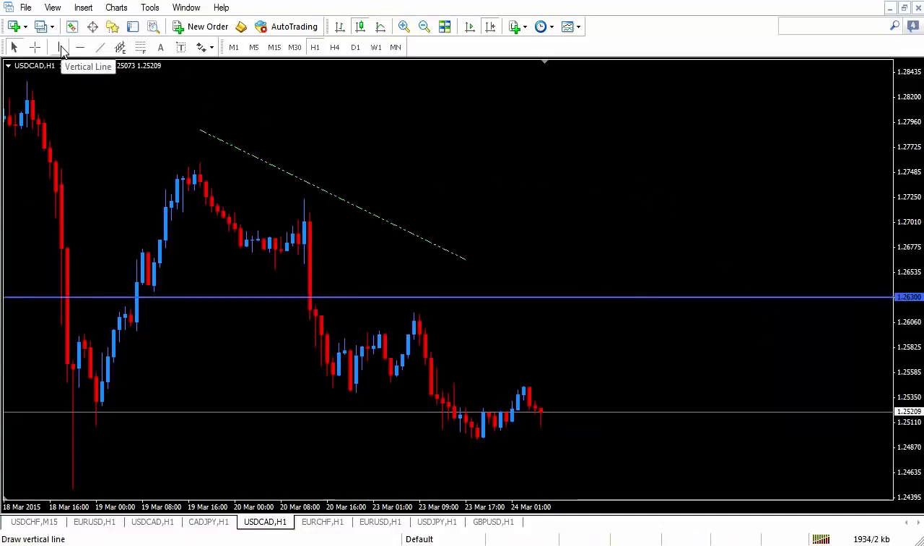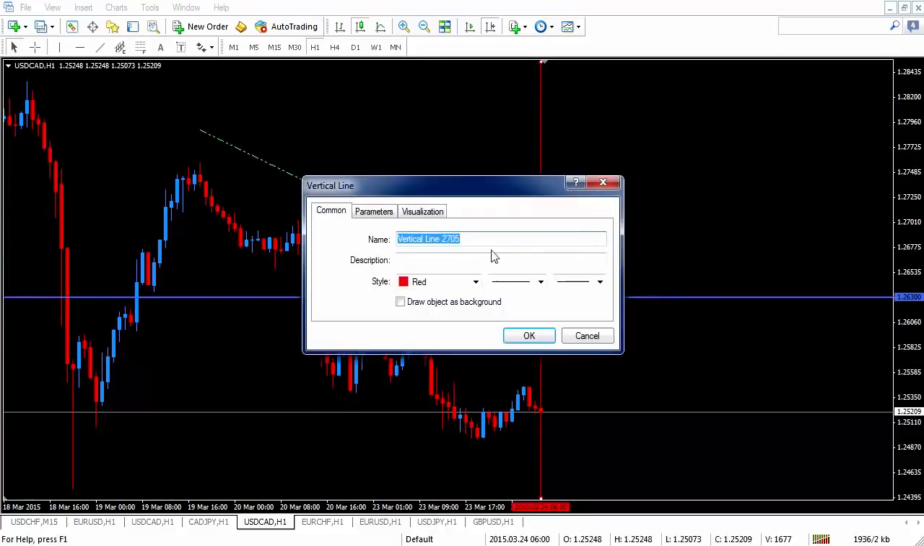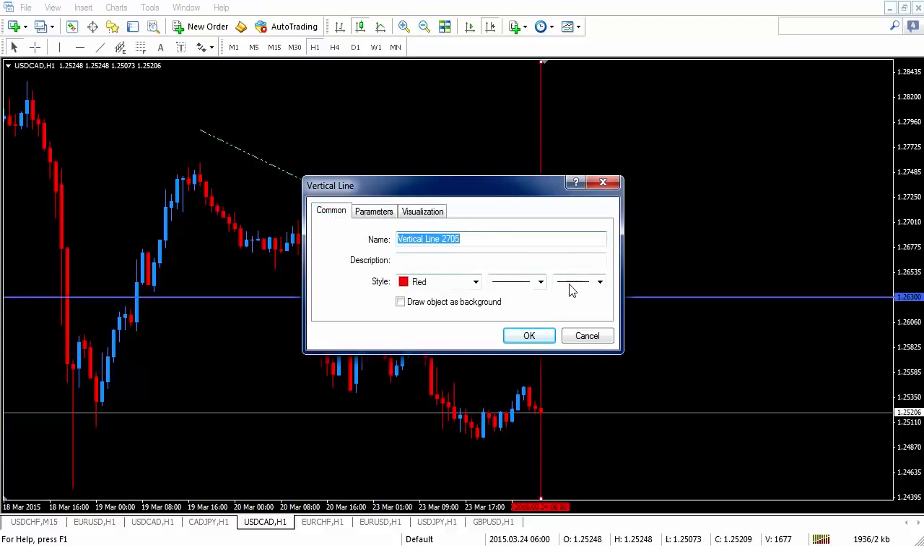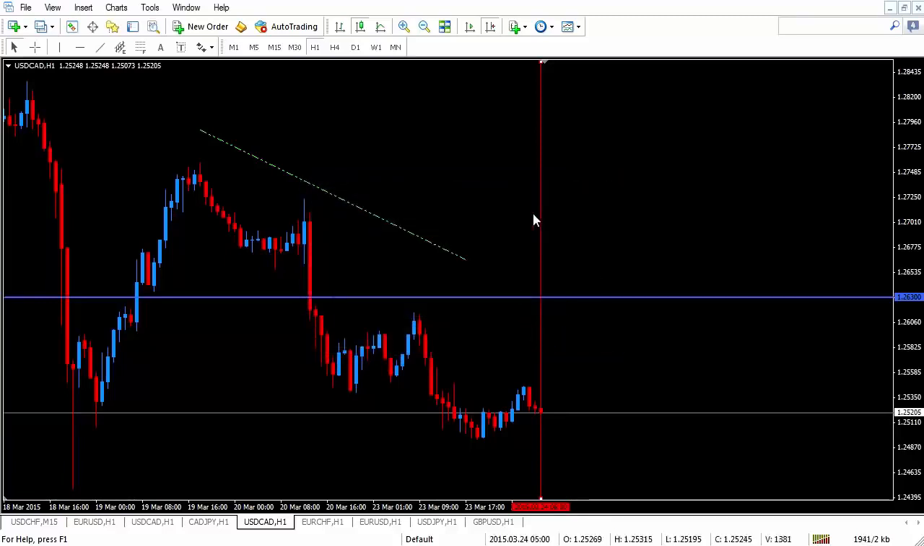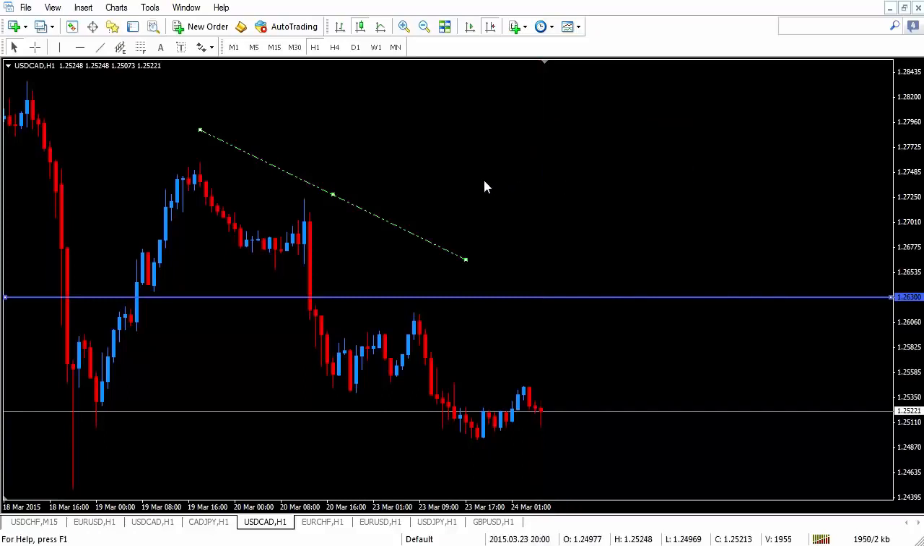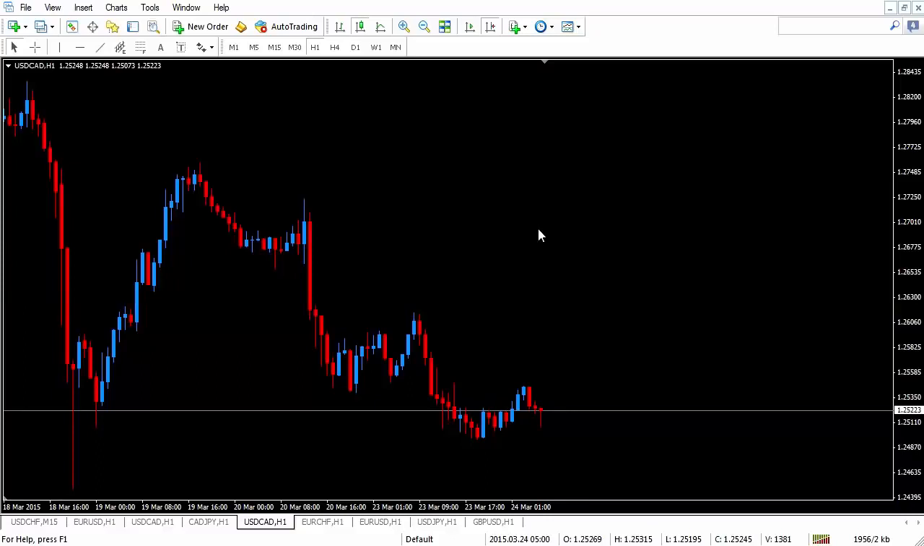Now the same thing with the vertical line. All right, double click to select, vertical line properties. Same thing, I can give it a certain time and date. I can give it a color and a thickness. All right, now I can select everything. And I can right click to delete just the one thing. Or if they're all selected and I hit delete on my keyboard, everything gets deleted.